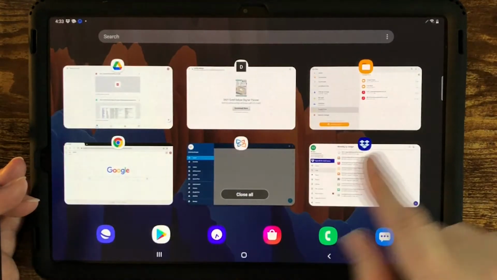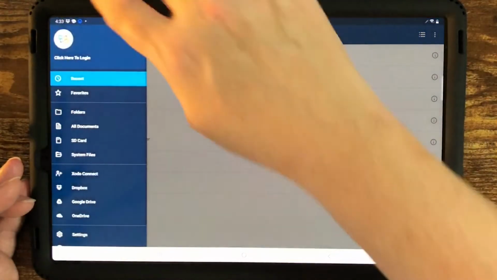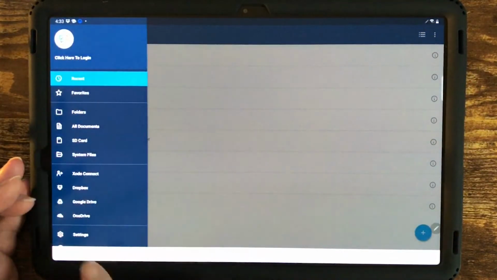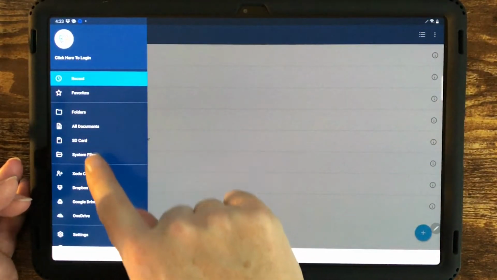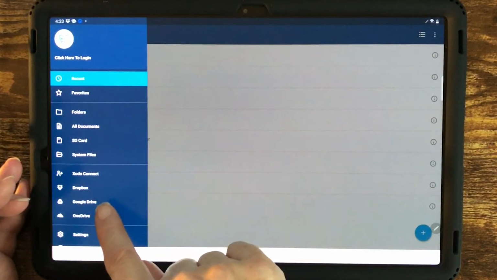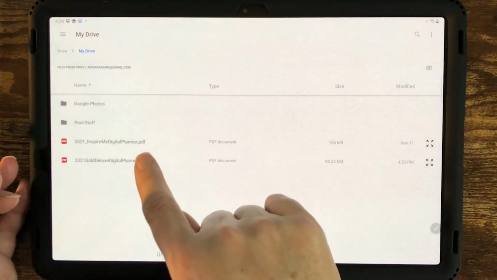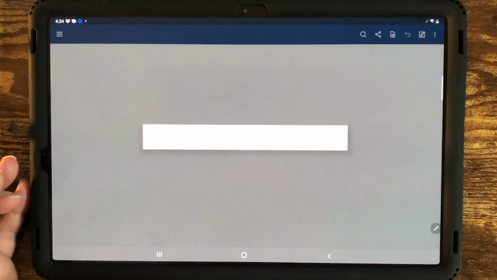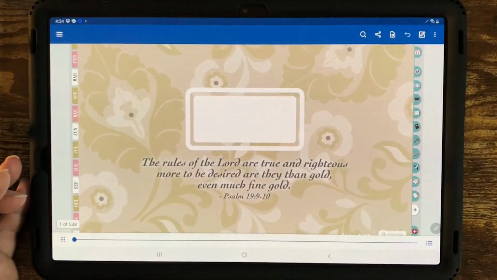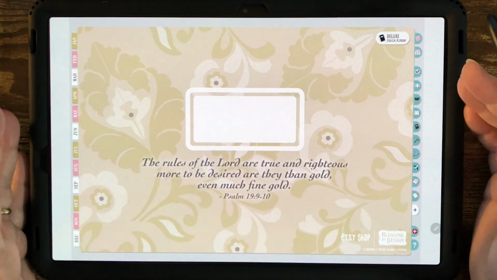Next, I'm going to go into Xodo, and through this little hamburger icon up at the top left of Xodo is where I can open a planner file from Dropbox, from Google Drive or OneDrive. I'm going to open the one on Google Drive. And there you have your planner ready to use.